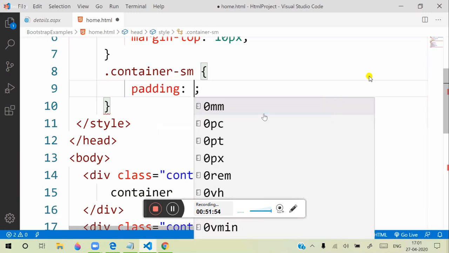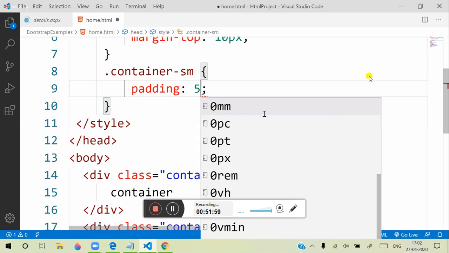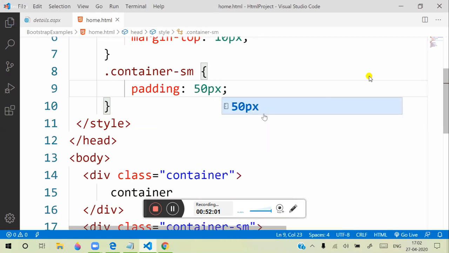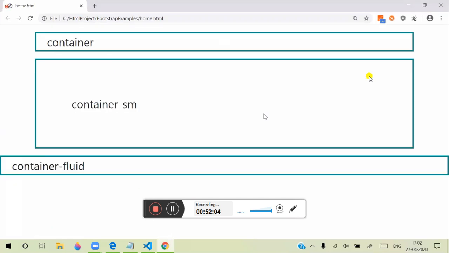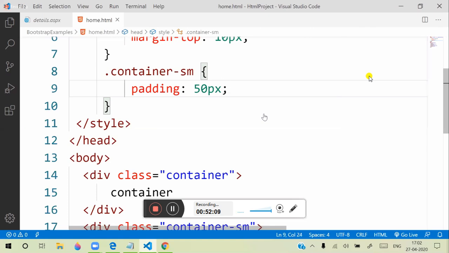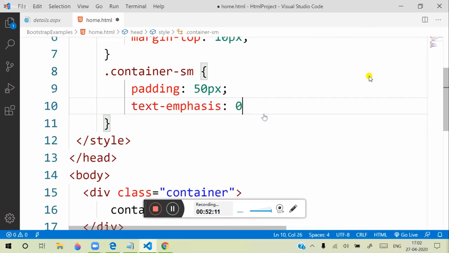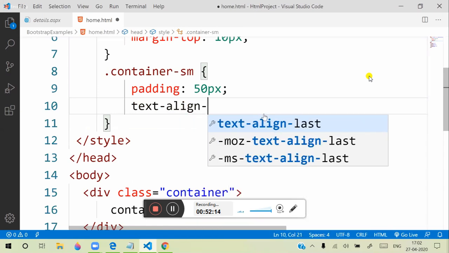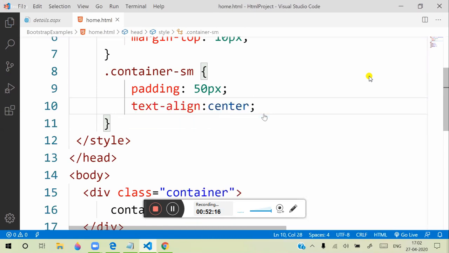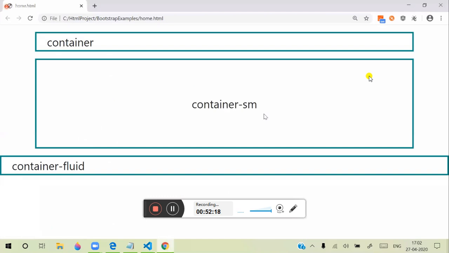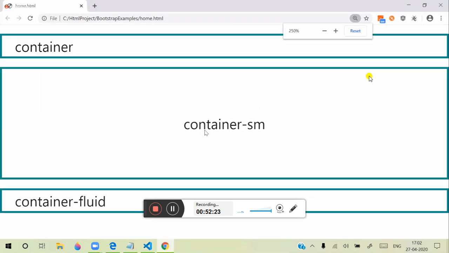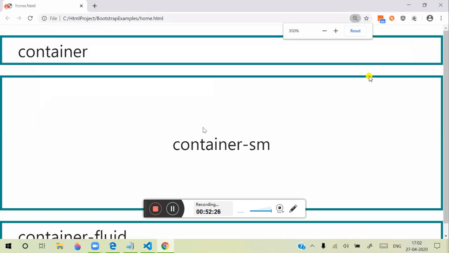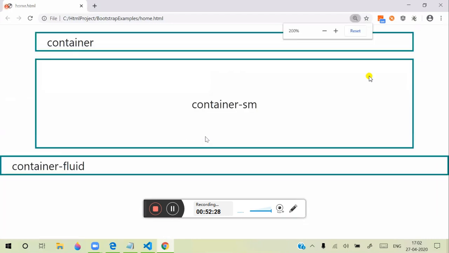Additional effect, padding. I will change padding to, suppose, 50 pixels, and you can see here the padding is more adjusted, right? I can change the container-sm text align to center. It will give it center alignment. That means some effects are already there, and to those effects we can add some more, right?